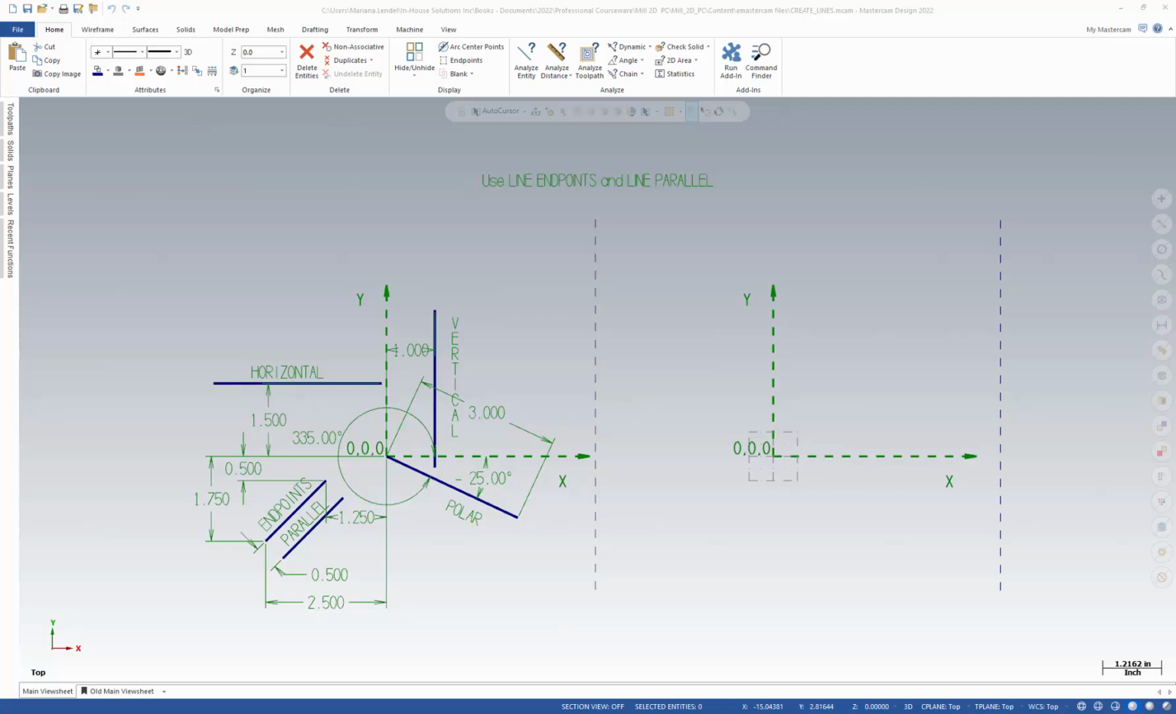In this video, I will demonstrate how to create different types of lines using the Line Endpoints command and the Line Parallel command. The Line Endpoints command allows you to create single lines that you know the two endpoints of, or multiple lines connected at their endpoints. You can use this command to create horizontal and vertical lines, as well as polar lines where you know an endpoint, the line angle, and the length.